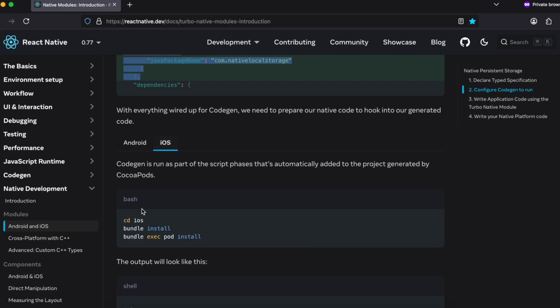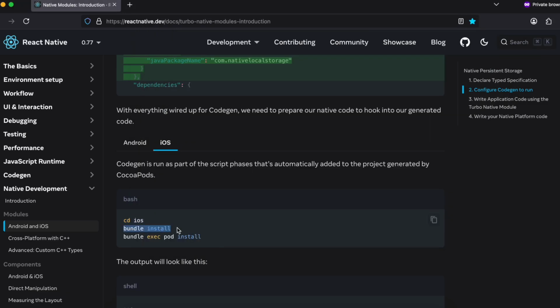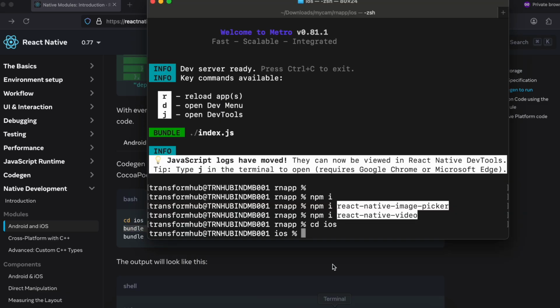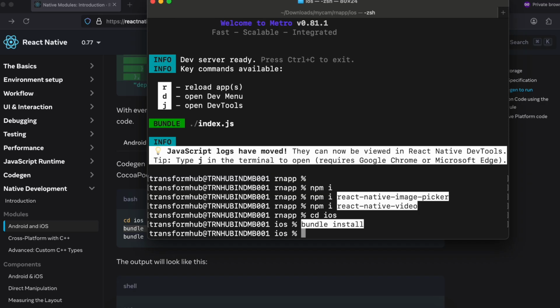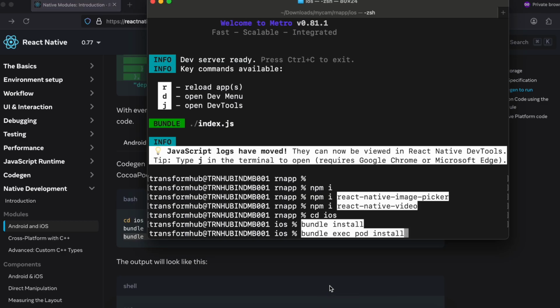Then we'll have to go to the iOS folder. We will have to cd to the iOS directory, and then we have to run this particular command, bundle install. So just paste it over here. Again, this will take little bit of time. I have already ran this command, so I'm not running it again. And once you run this particular command, you will have to run this particular command as well, bundle exec pod install as well. Again, just run this particular command.